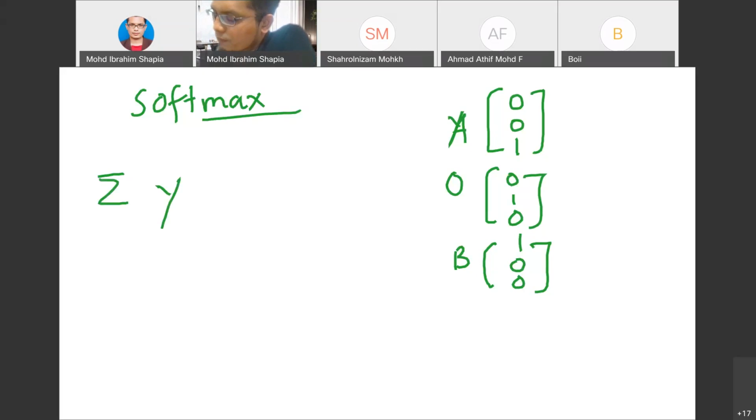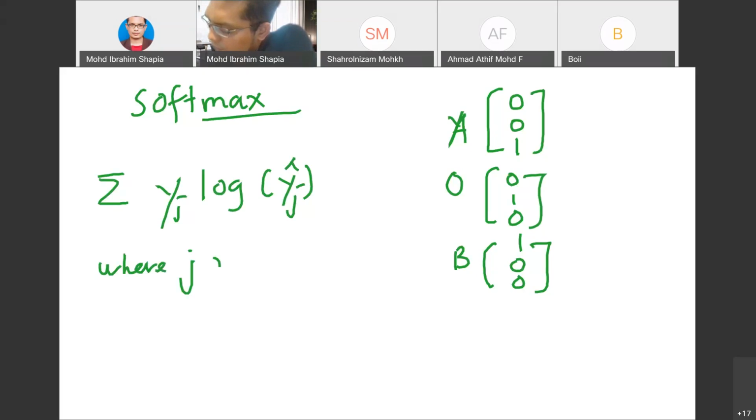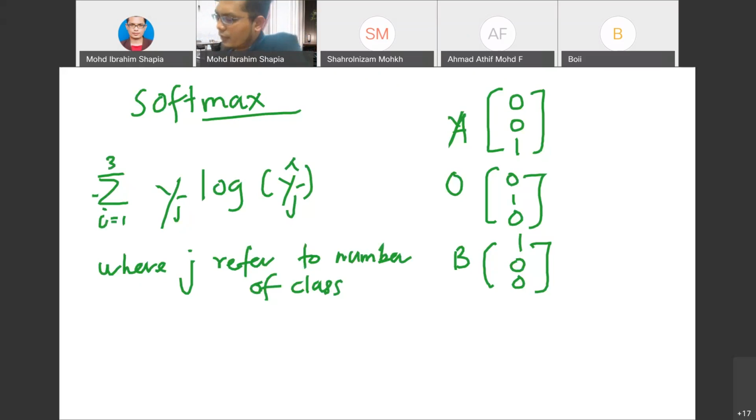So if I have a y, I just need to have my y log y hat. Right? So for this case, I have j and j and j here. So j, where j refer to number of class. In this case, j equal to 3. So I equal to 1 into 3. All right, so this is the idea.